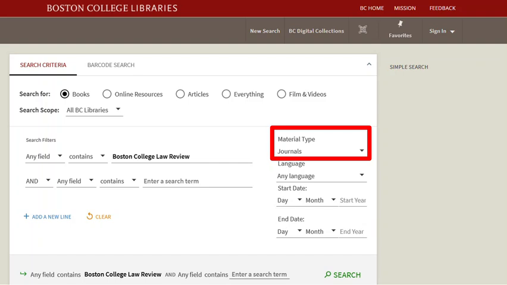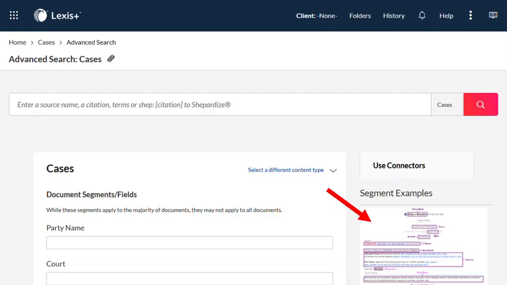Some types of limitations, like restricting your search to journals, are just as easily made as a refinement after the search as through a pre-search selection. But some systems will provide you with more search options if you make restrictions before you search. For example, an advanced cases search on Lexis Plus provides options to restrict search terms by a number of document segments that are not available in a general search of the entire system.